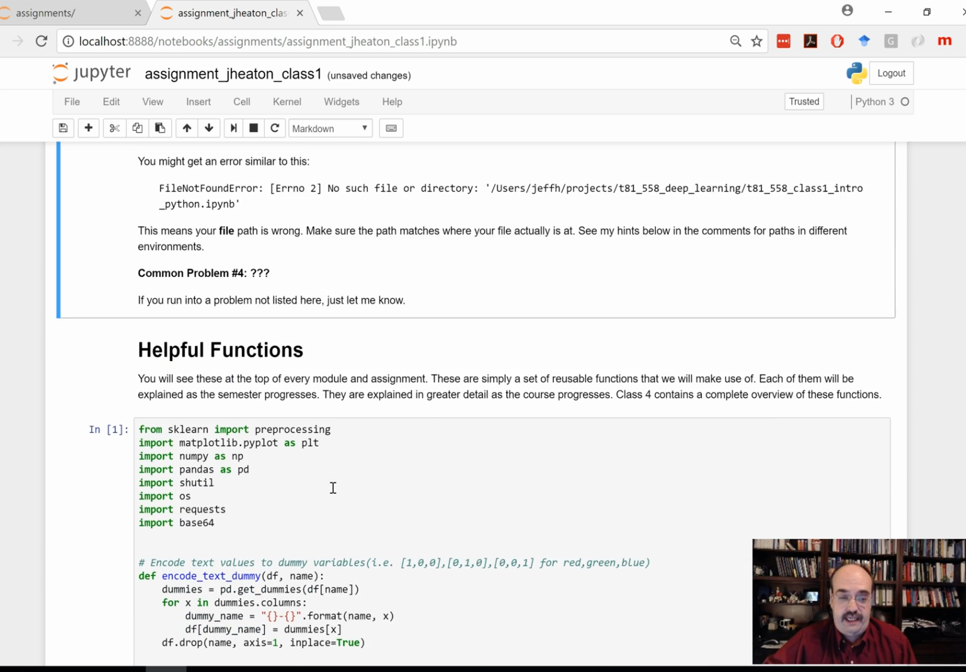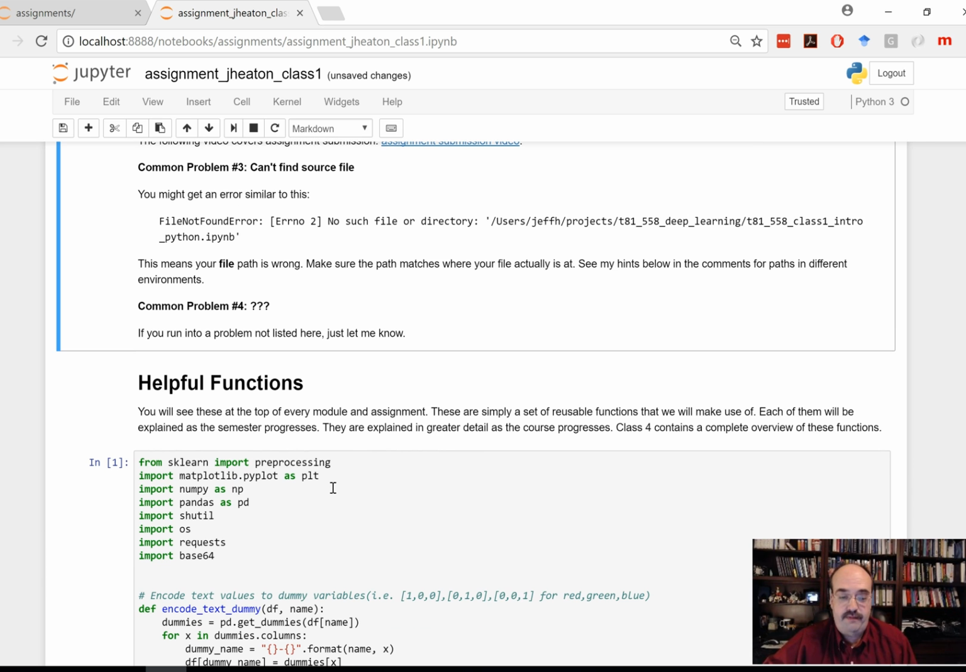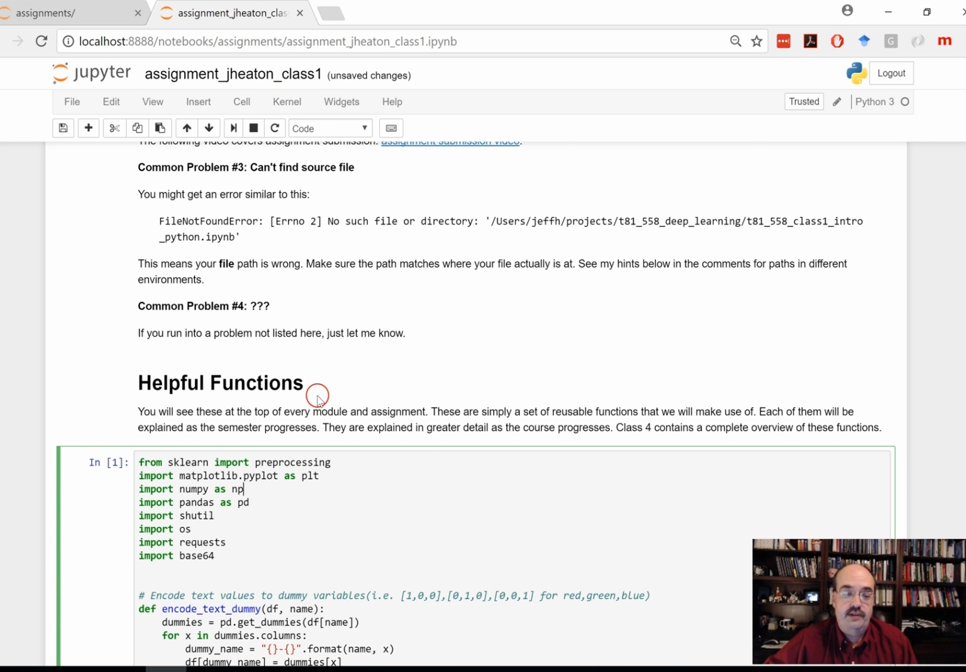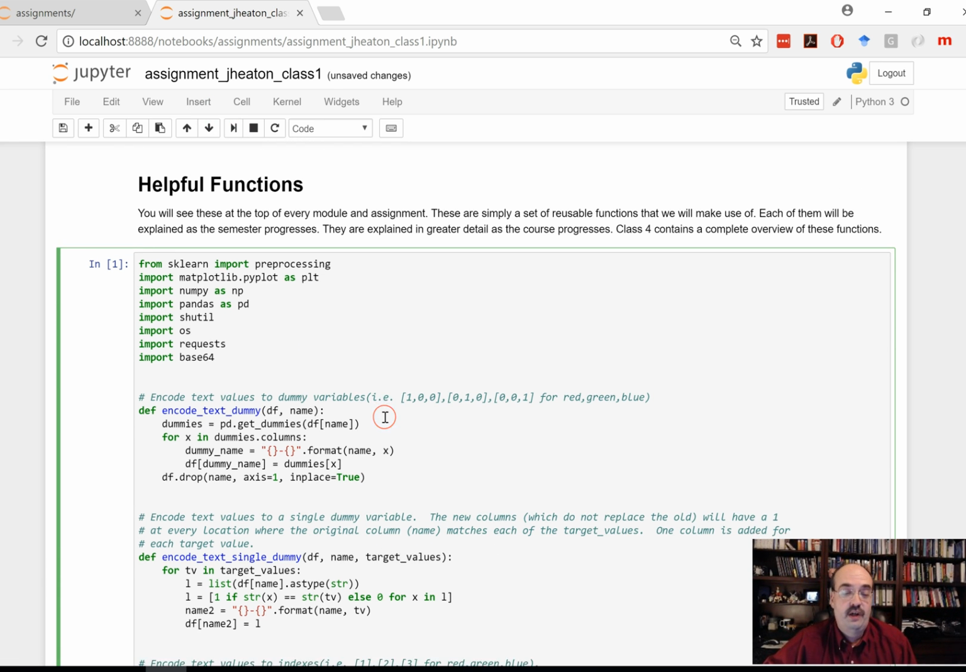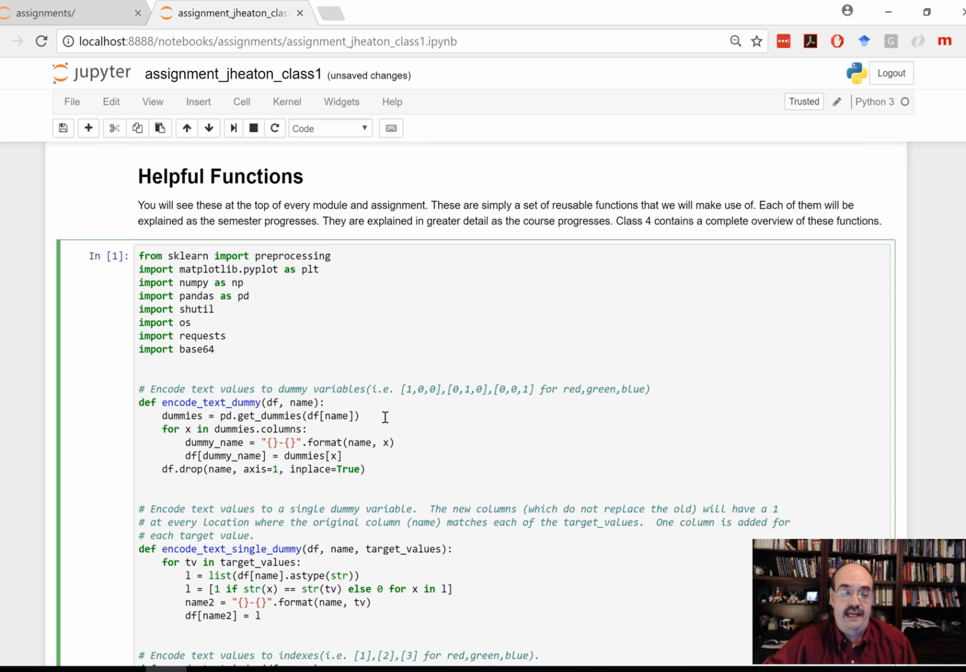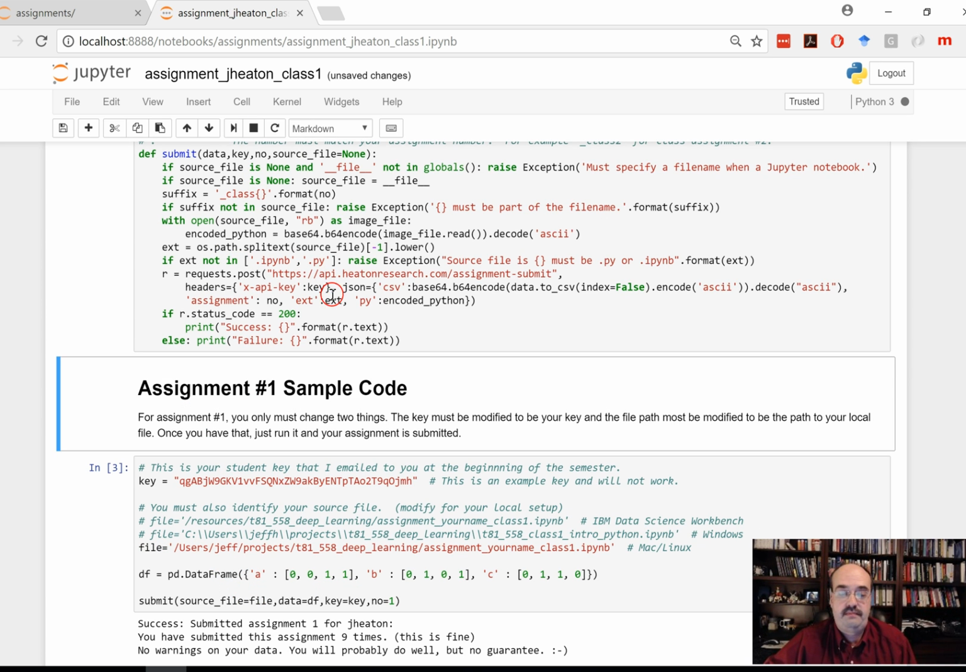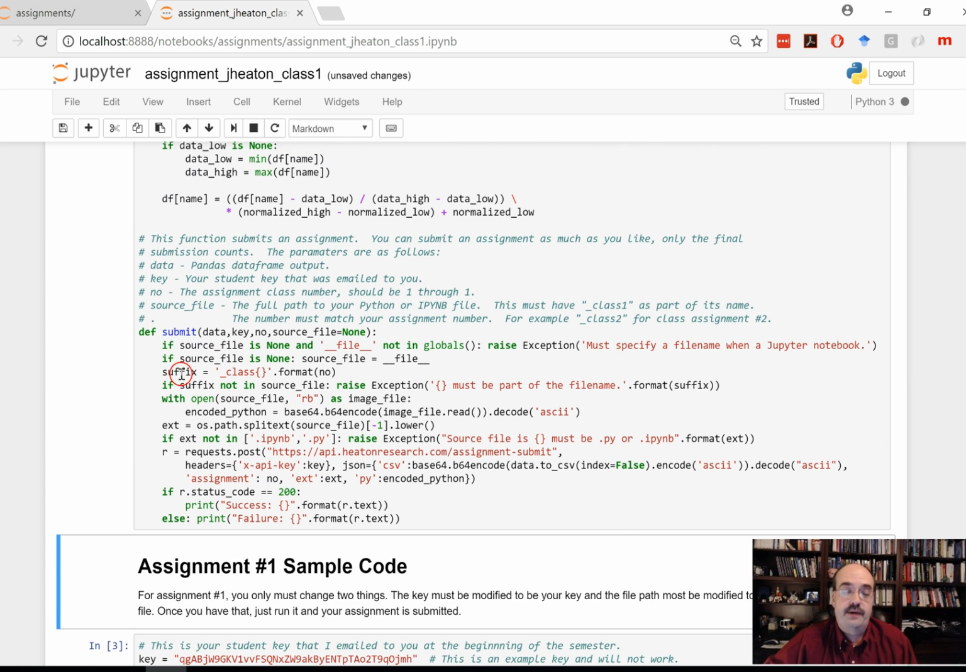But just like any of the modules, we have the helpful functions, so you'll want to run those first. You'll have this at the top of every single one of your assignments. These are just helpful functions that we'll see throughout the semester, but they help you normalize the data and perform other things that are necessary. And you'll notice at the bottom of it, there is a submit function. This is something that I wrote that actually takes the assignment and sends it to me.